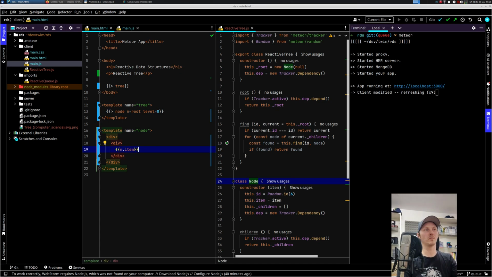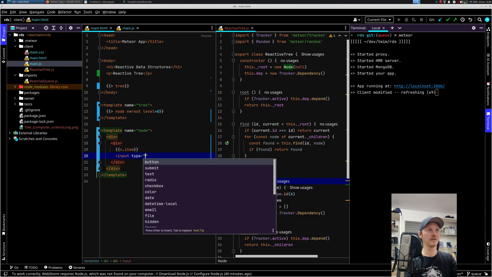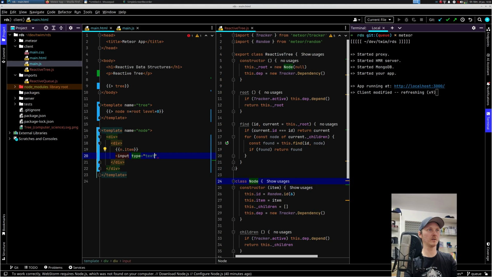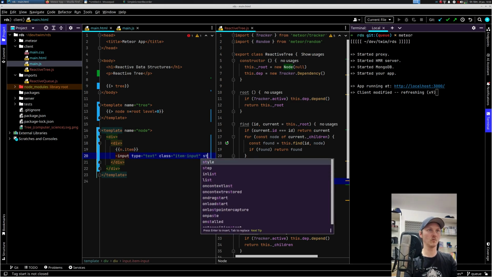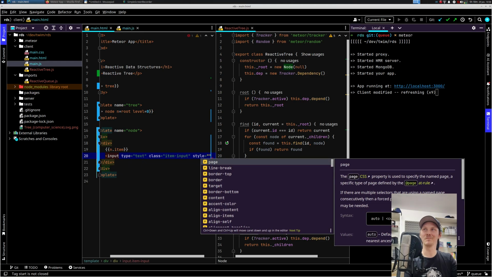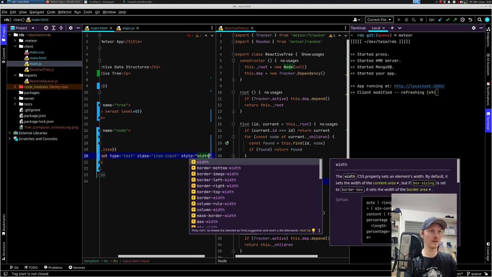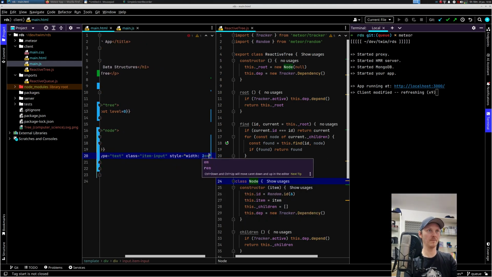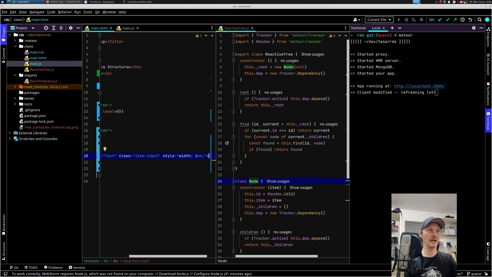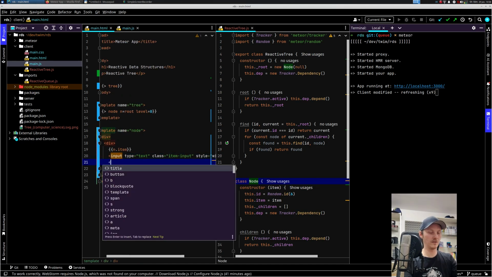But we also want to implement an input for the add and remove button. So we provide a text input and classes item input. I already wrote a little CSS to make it look a little bit cool. The width is 2 em, so it's not too big. And we need two buttons.